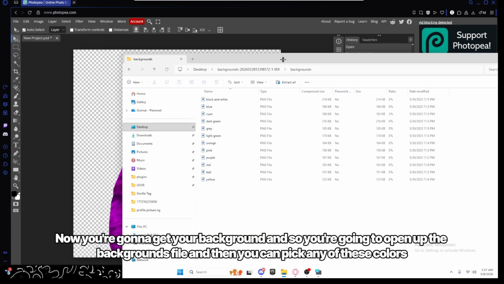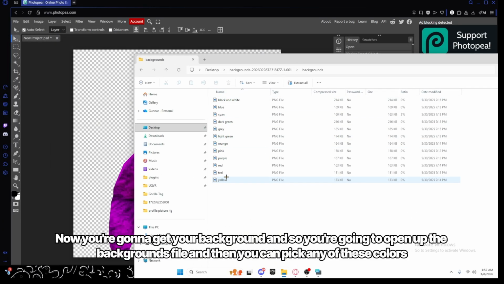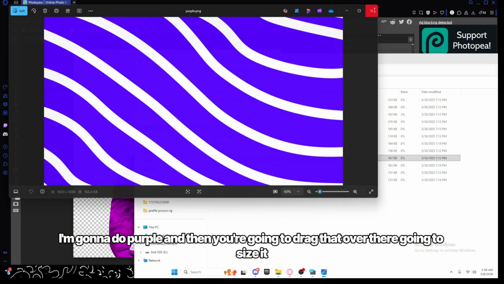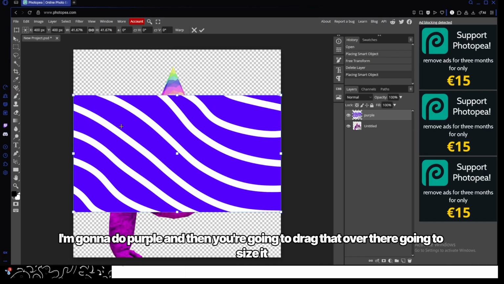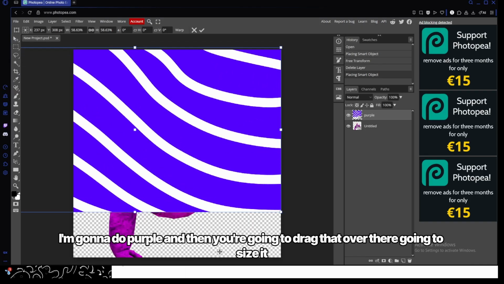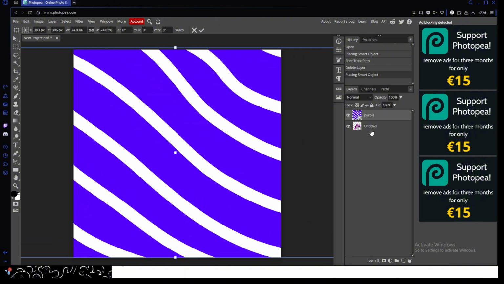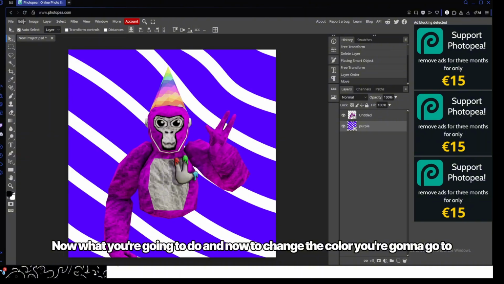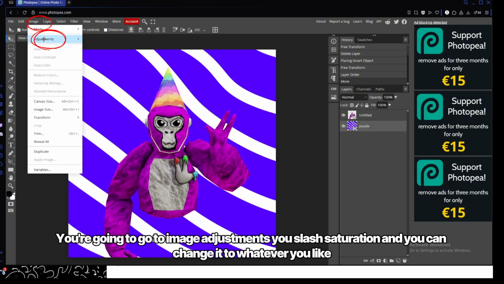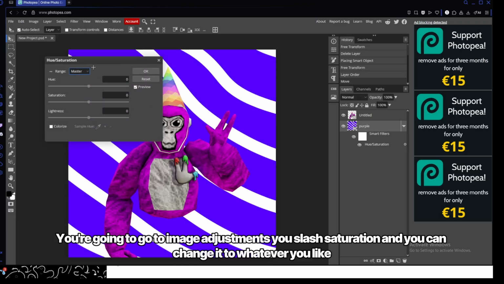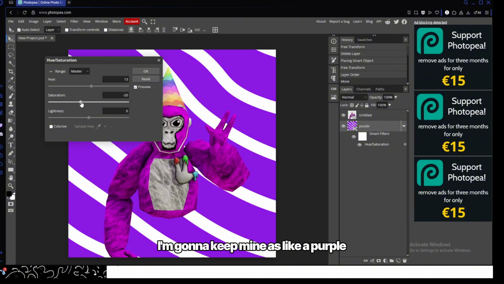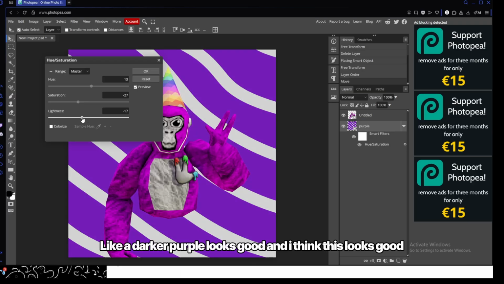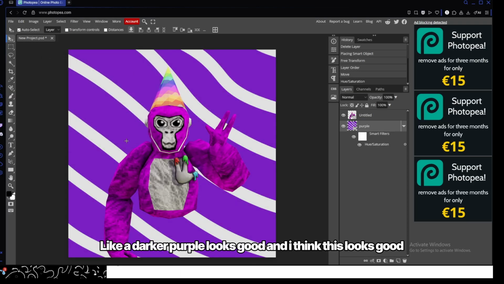Now you're gonna get your background in, so you're going to open up the backgrounds file, and then you can pick any of these colors. I'm gonna do purple. And then you're going to drag that over there. Going to size it, drag this one on top, and now you have it like this. Now to change the color, you're going to go to image, adjustments, hue/saturation, and you can change it to whatever you like. I'm gonna keep mine as a darker purple, and I think this looks good.